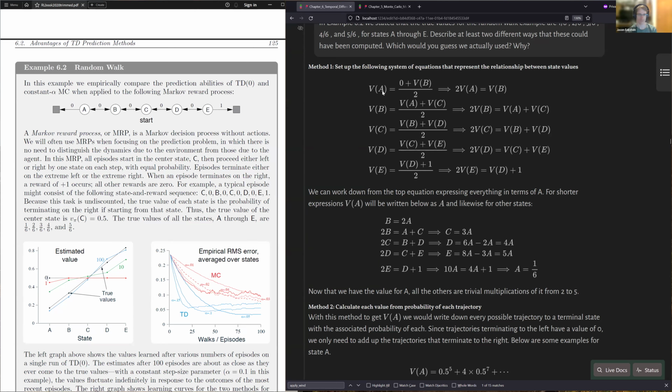So in the case of state A, we have two possible transitions. In one of the transitions, we have a reward of 0 plus the value of the terminal state, which is always 0. Or we have the value of state B. And those are going to be averaged because we have a 50% chance of each transition. And for state E, we have a similar thing, except we have the value of state D, and we have the value of this transition, which is the reward we get for going right, which is 1, plus the value of the terminal state, which is again 0.